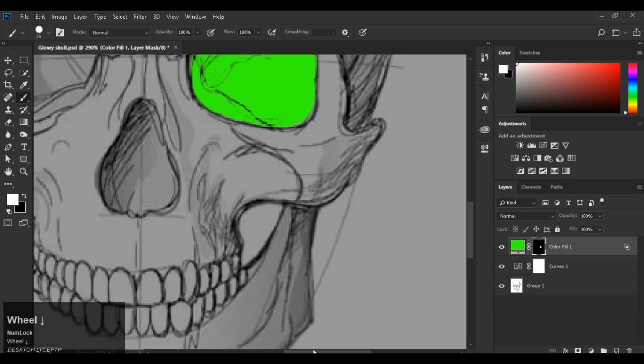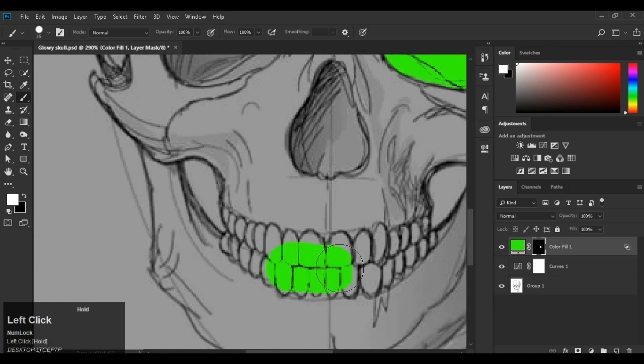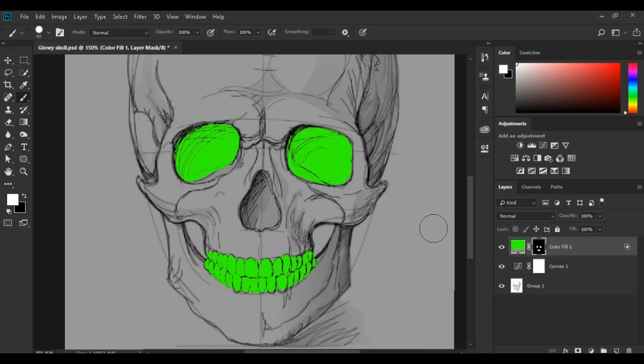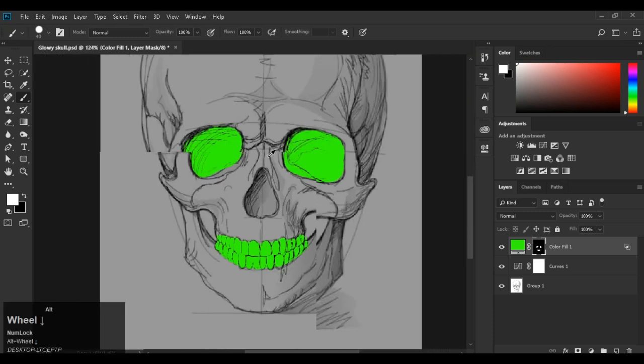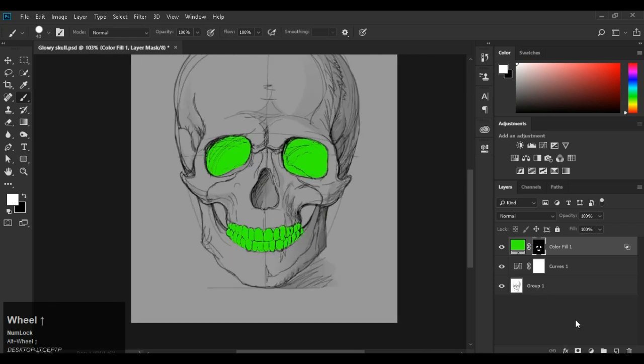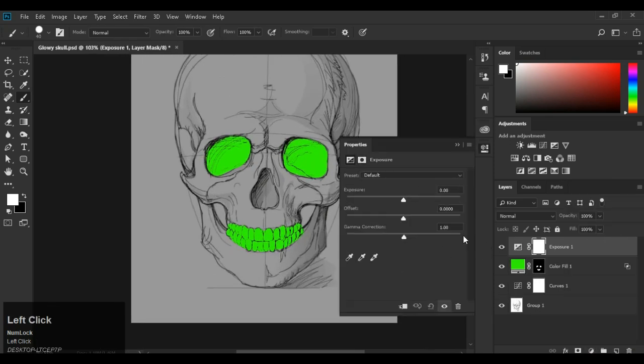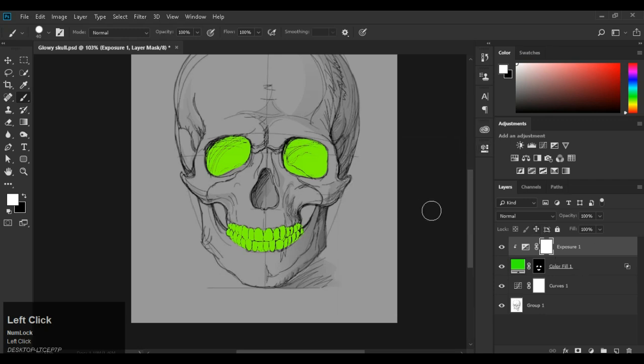and the teeth as well. So go to the teeth. So we are done painting the eyes and the teeth. We're gonna add an exposure layer, clip it to the fill layer and add a little bit of exposure just like that. It's looking great, and just gonna inverse it and put it on here just like that.